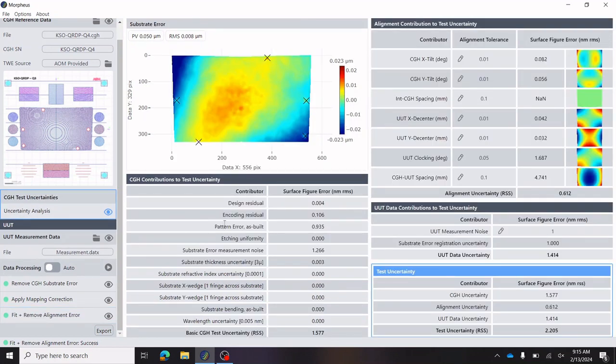On this page, we see all the information from our CGH file. The CGH file records the total test uncertainty as manufactured, as measured by AOM, coming from the hologram. This includes design residual error, encoding residual error, patterning error as built, etc. These values are recorded and measured by AOM when we make your hologram. As you can see, the basic CGH test uncertainty, RSS value, is extremely small for this test case, 1.57 nanometers RMS.